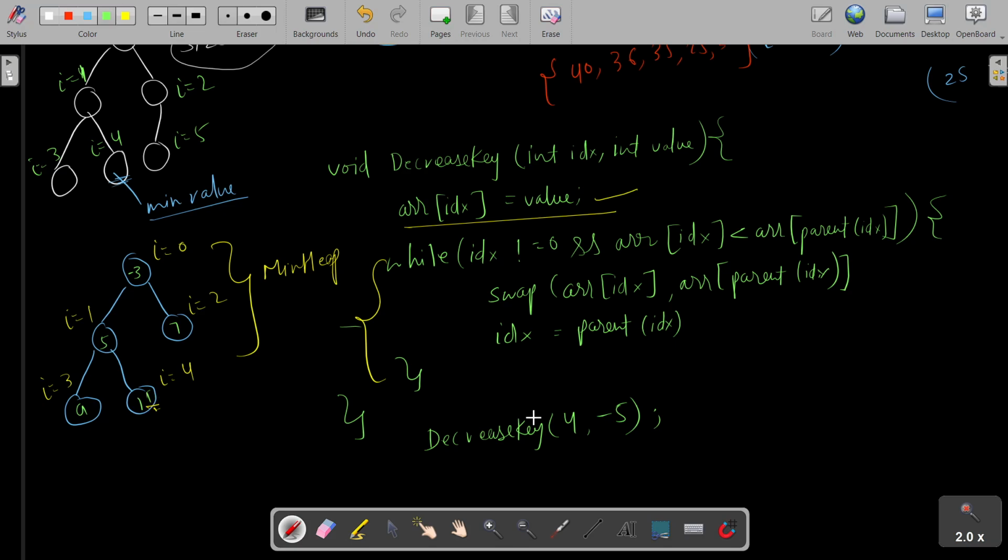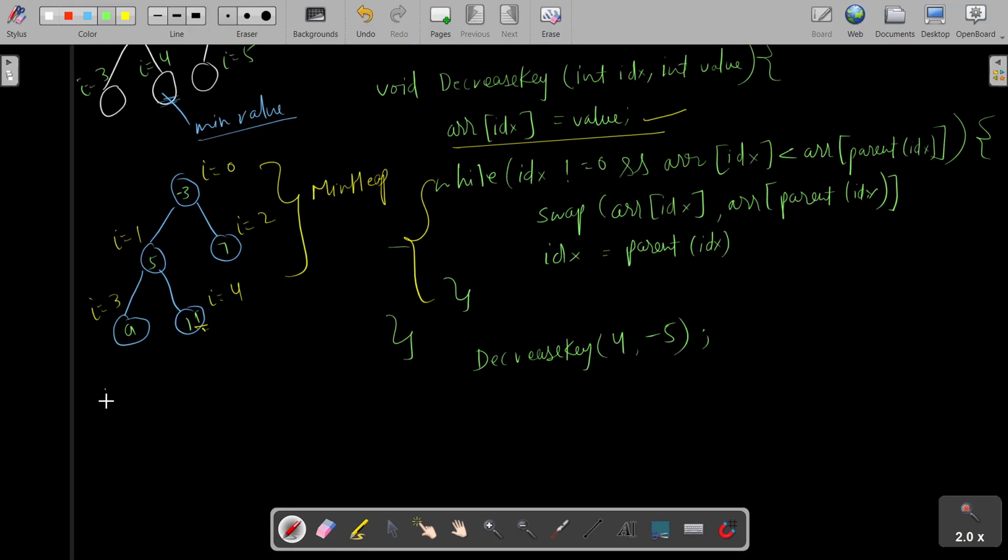Now when we call this function, what happens? First of all, let's create the array also. So this is the array, with indexes 0, 1, 2, 3, 4, and -3 is at the start, then 5, then 7, then 9, then 11. Earlier this is the condition; this is the heap that we have. We want to change the value of index 4.